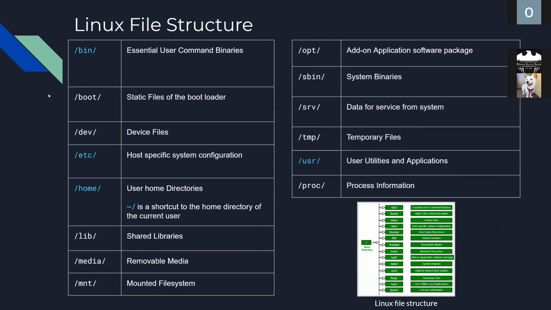And yeah, Linux has a ton of files in it. What you see here, the blue represents what you'll be using if you do decide to continue with OSS. You'll be using this for Hack The Box. So you'll be looking at bin, etc, home, and usr the most. And I'll just go through what each of the directories represents.